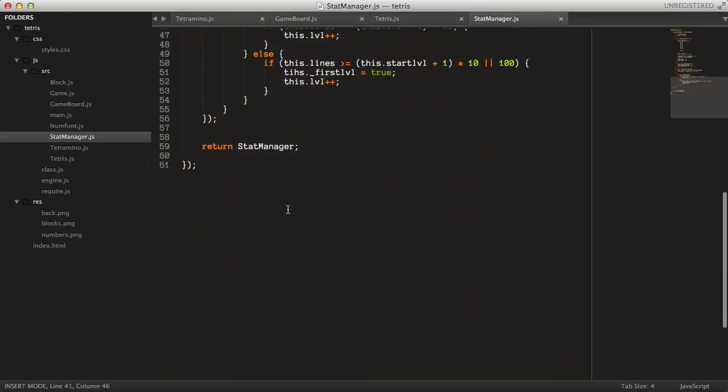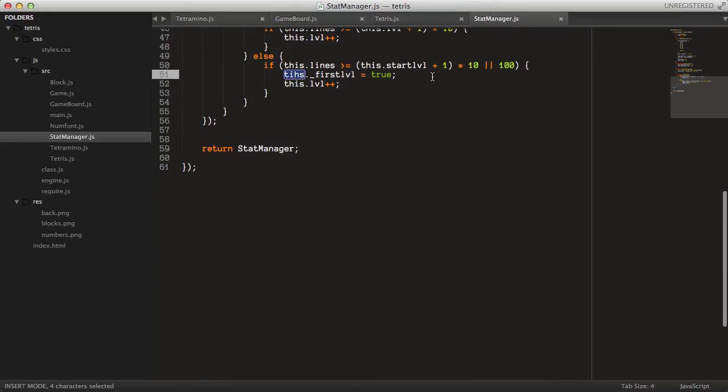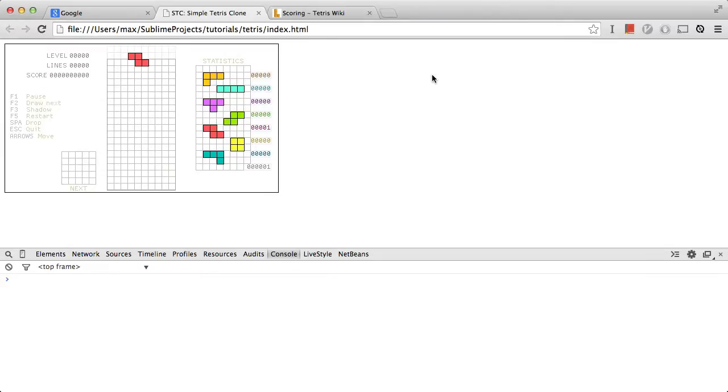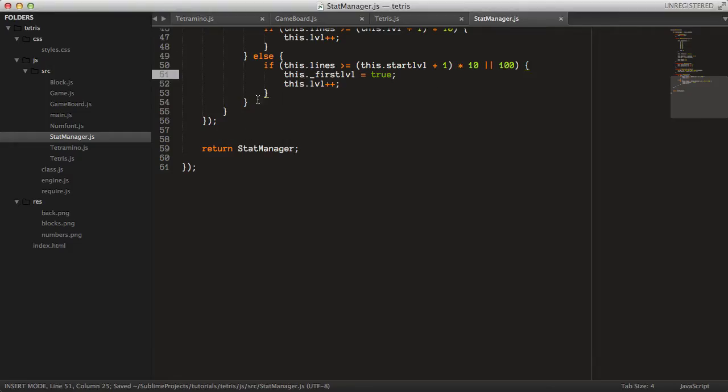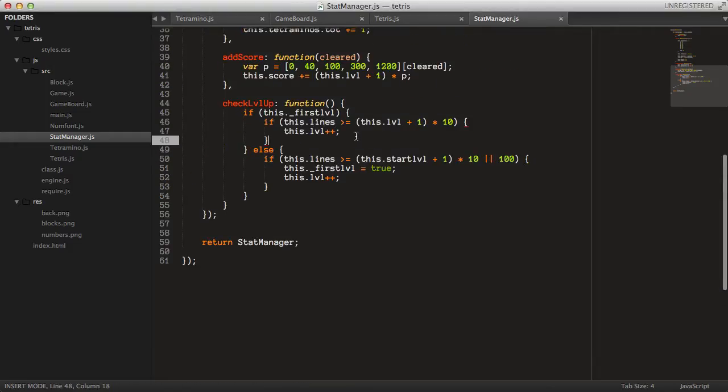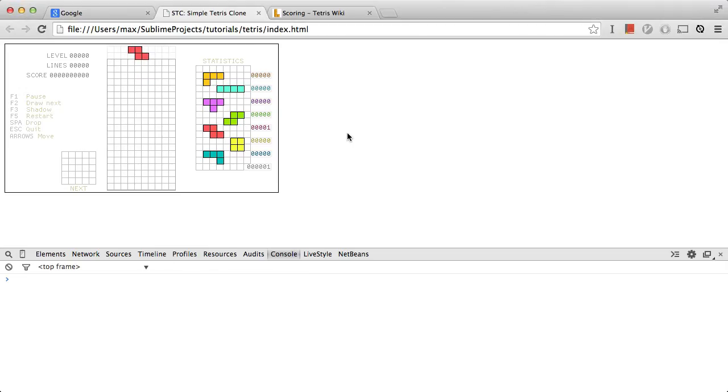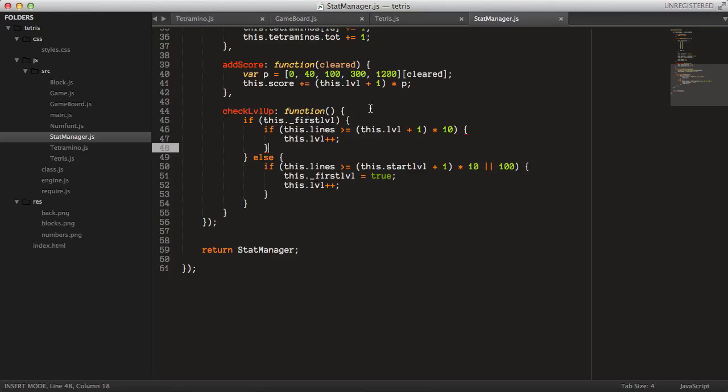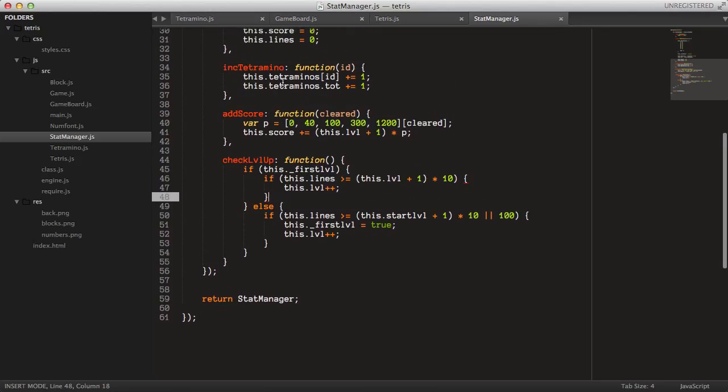Stat manager level, line should be this again. I really can't spell this. Anyway, I really think it's quite annoying to need to tap the down button all the time to make the tetromino go down.